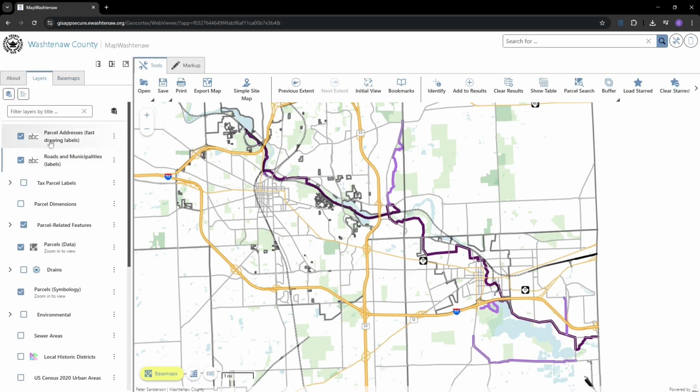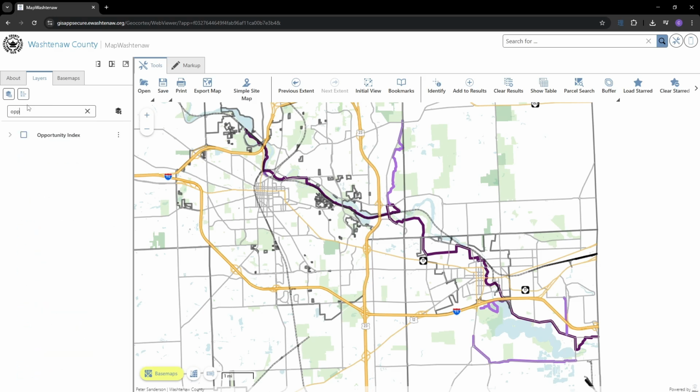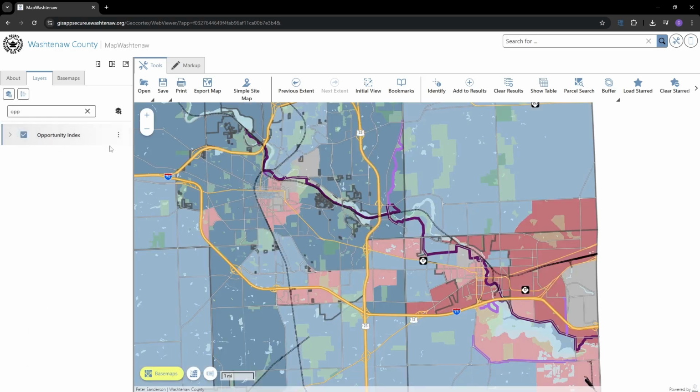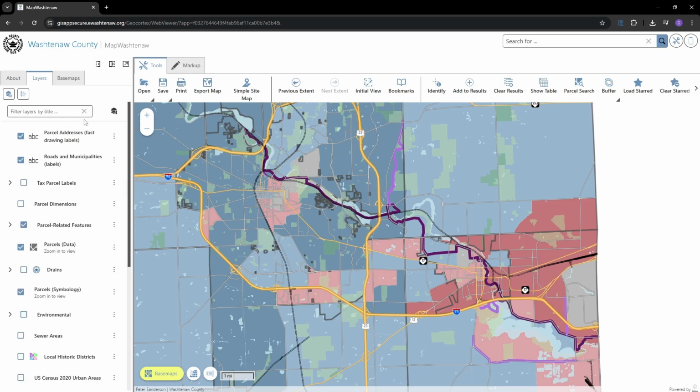There are many layers in the layer list, so to find what you're looking for quickly, I would recommend searching for it here in the text box. So for example, if I want to see the opportunity index, I can just start typing opportunity, and then it filters it down to that layer. Click on the layer to show it on the map. If you want to see the full layer list again, just click the X here to get rid of your search term.